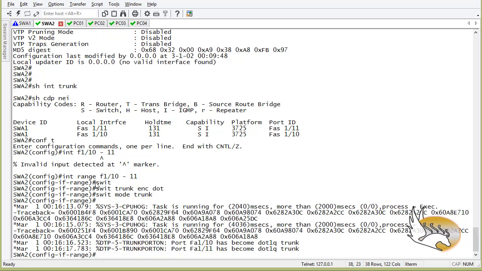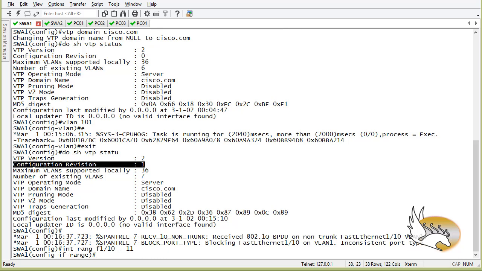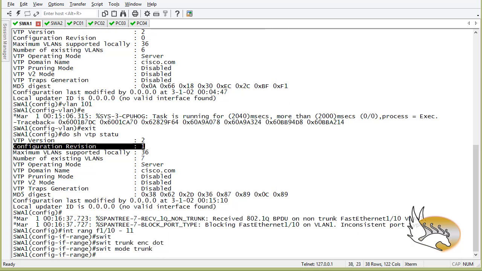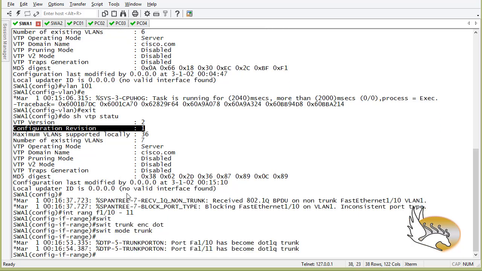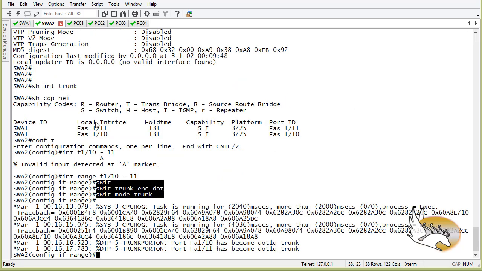I'm going to copy these commands. I'm going to do the same thing on switch access 1. So if I go to interface range fast 1/10 to 11 and enable trunk on these interfaces, now I will have a working trunk between the two switches. Show interface trunk tells me that now I have a trunk and I am sending some information about trunk on the other side.